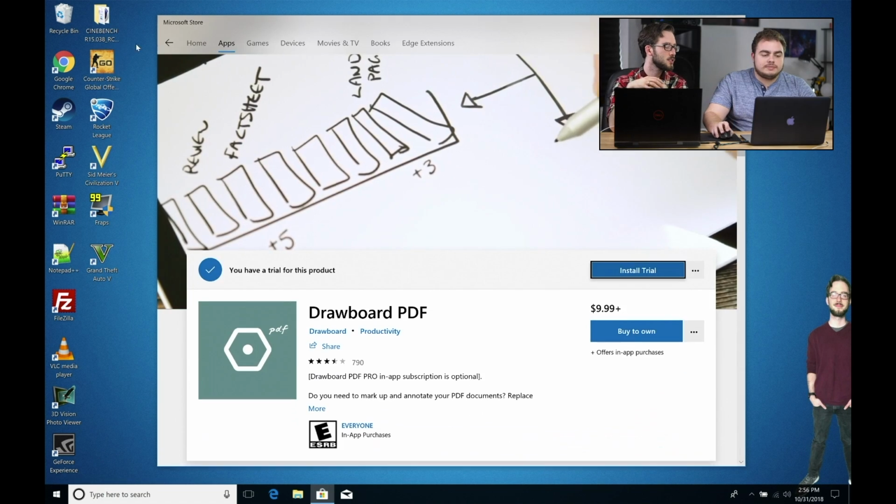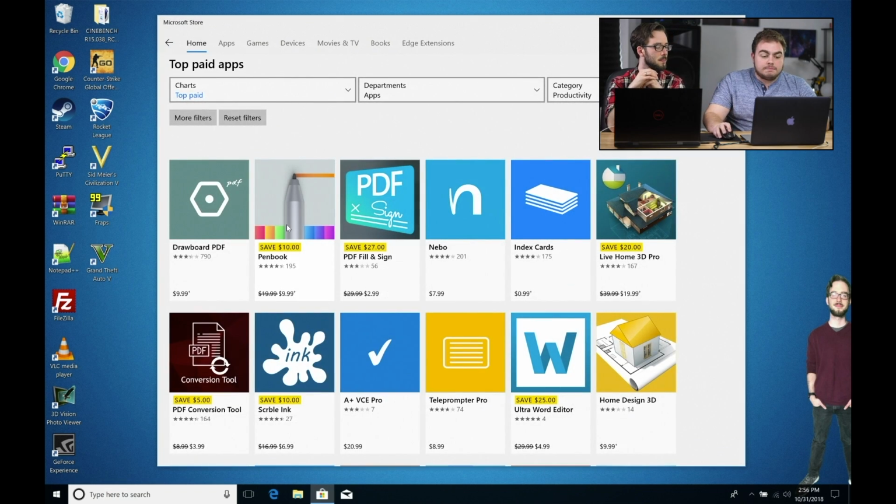They don't have that. So what else do we have in the top paid area? Penbook, more drawing stuff, right, which I guess just falls into the last video that we were talking about, Windows with touchscreens and pens. Yeah, and especially with Microsoft Surface devices, they put Windows 10 on a ton of touchscreen-enabled devices, so that's not very surprising.